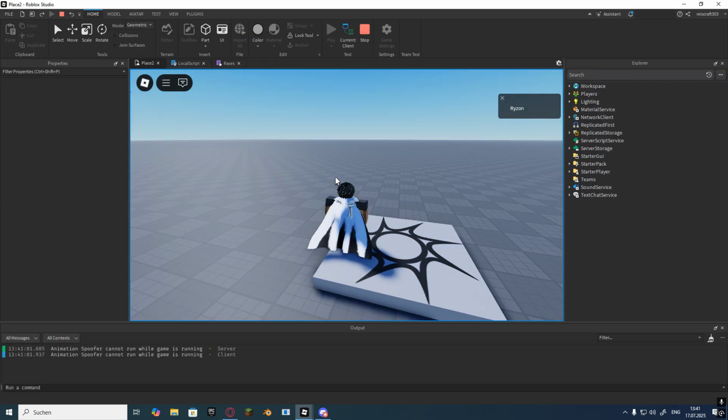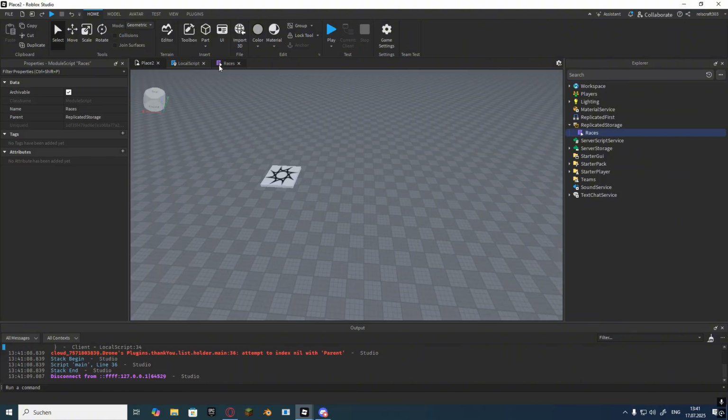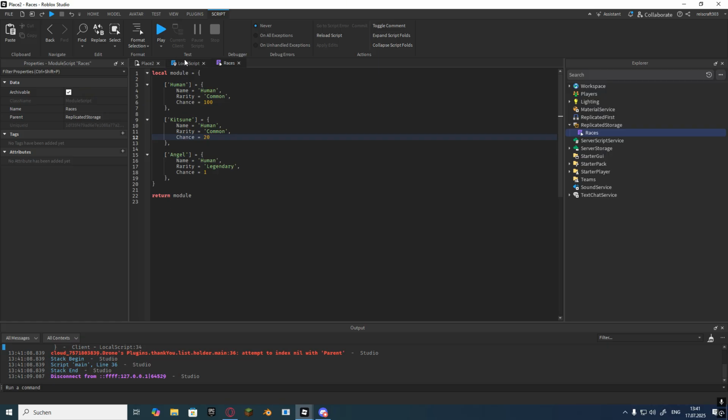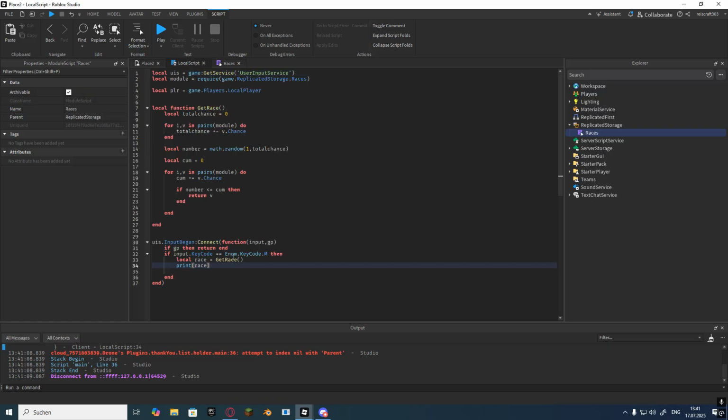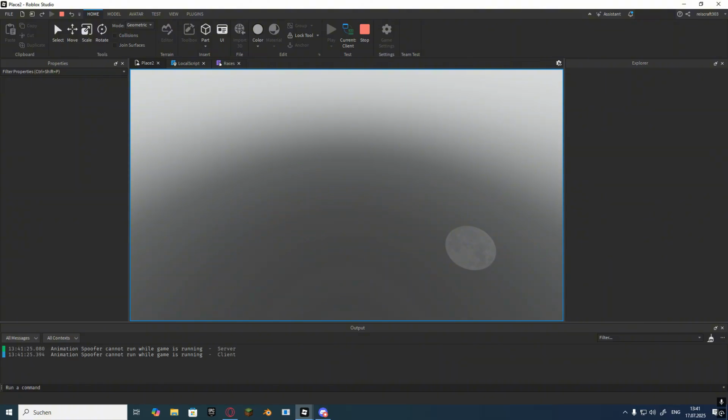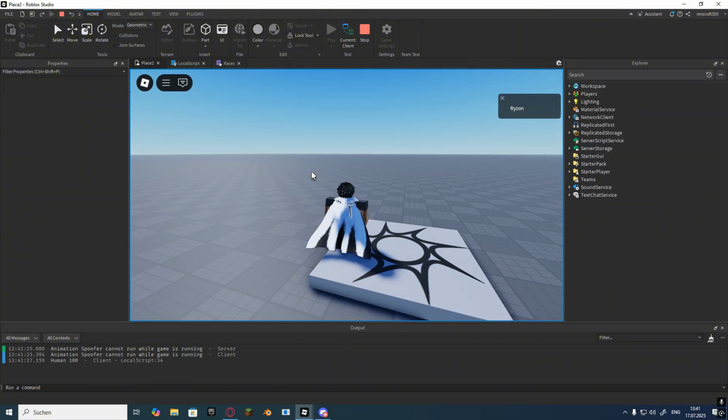So whenever I press M, we get a table and we spin human. And to make it a bit more clear, let's now say here print race.name, comma race.rarity, and let's say race.chance. This is better. So now we can again join the game, and now press M. We got human.